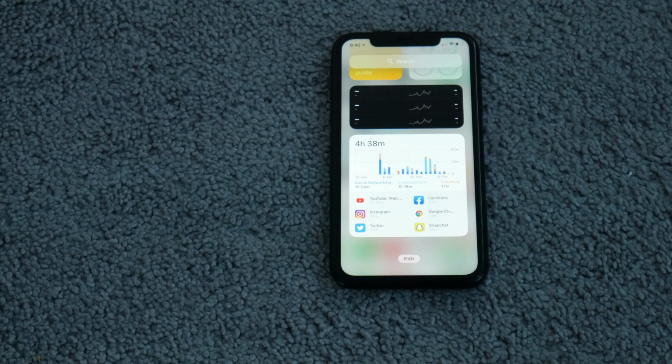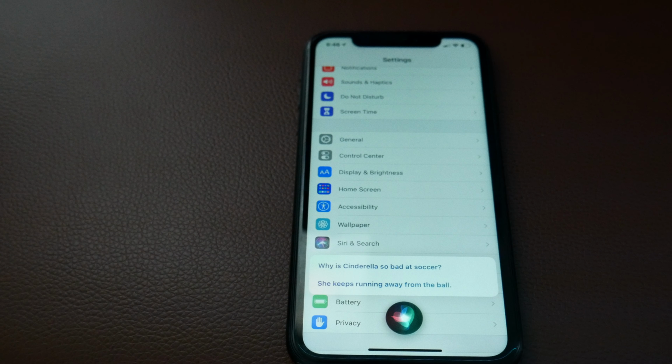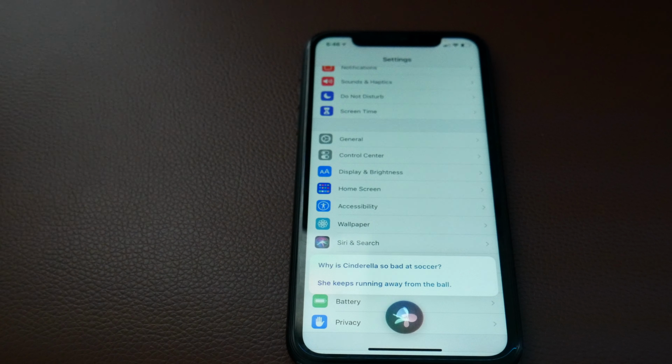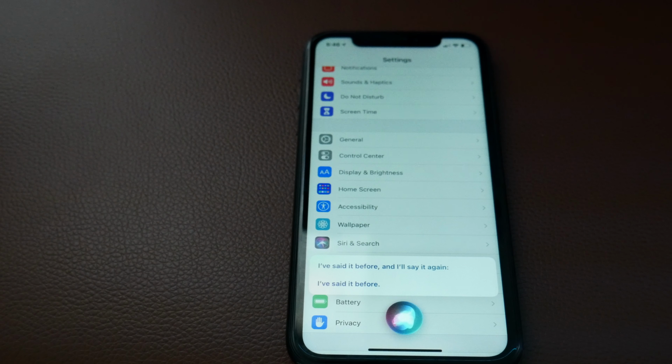And speaking of suggestions, Siri's suggestions are just as bad as her jokes. Hey Siri, can you tell me a joke? I've said it before, and I'll say it again.